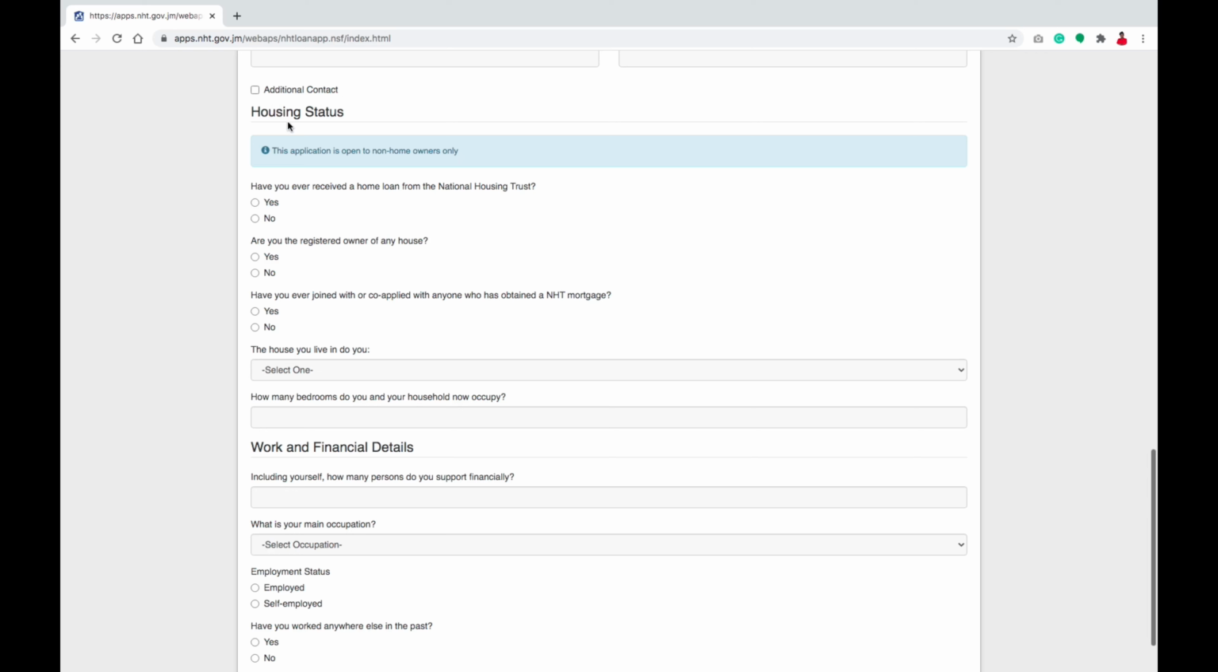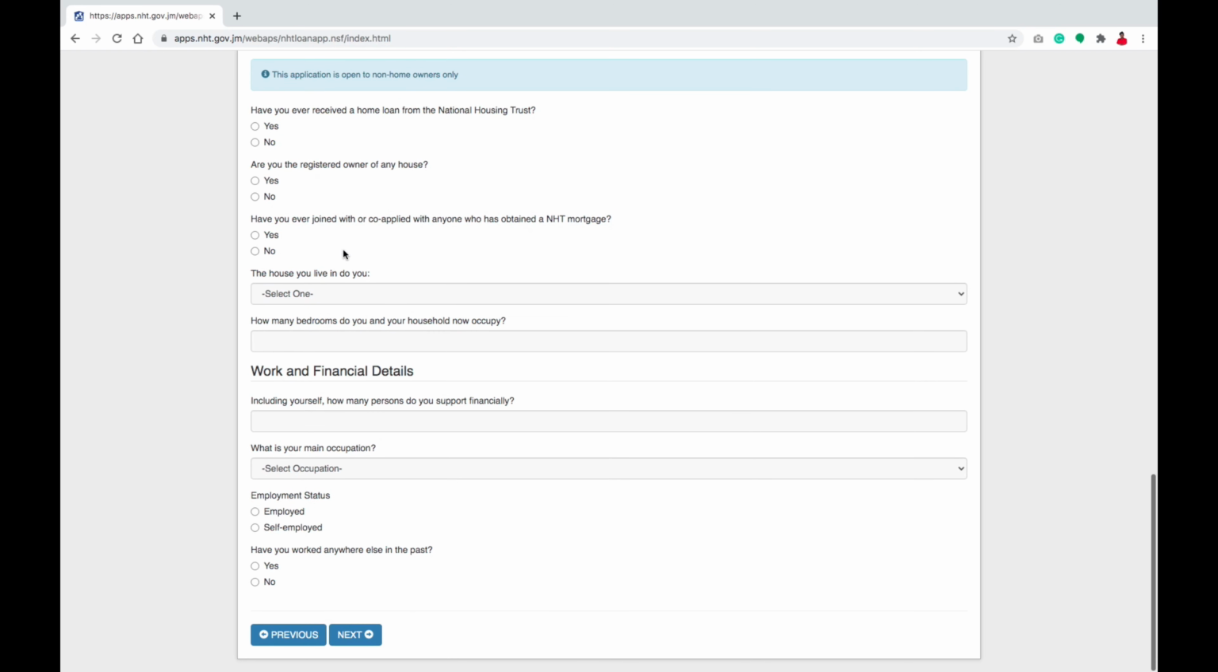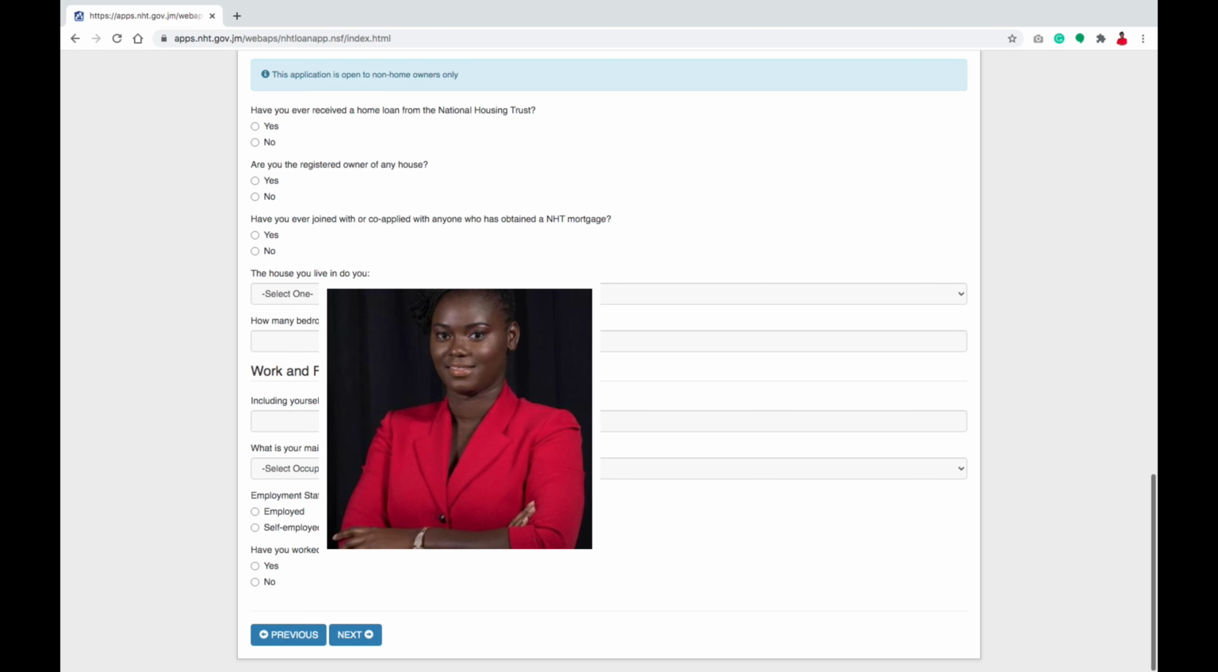Alright, so I've done that part of the application on screen, and I've scrolled down to the bottom, which is about your housing status. Remember that the NHT only caters to first-time homeowners as it relates to buying a house. There are other facilities that you can access through the NHT, but it must be your first time buying a house. So you're going to fill out all this information. If your name is already on a title, don't waste your time to do this, as you will not be successful. After you have done that, you're going to fill out your working and financial details. And then we are ready to move on to step 3.